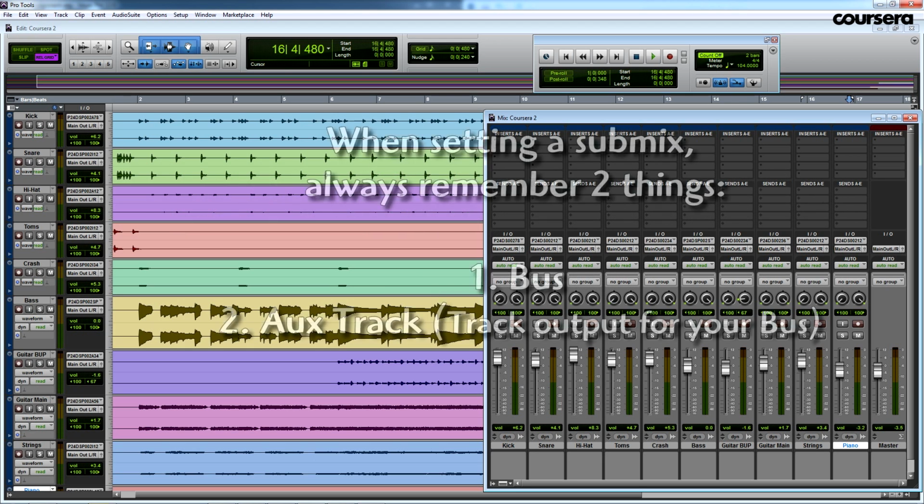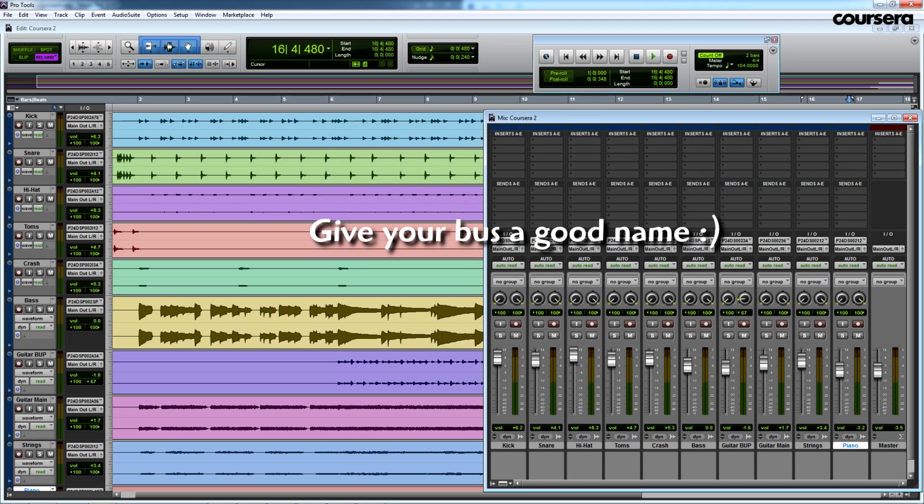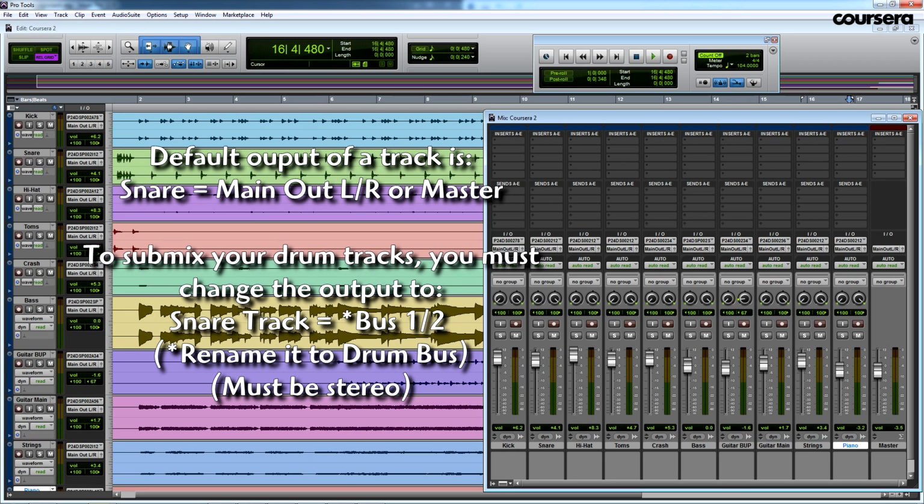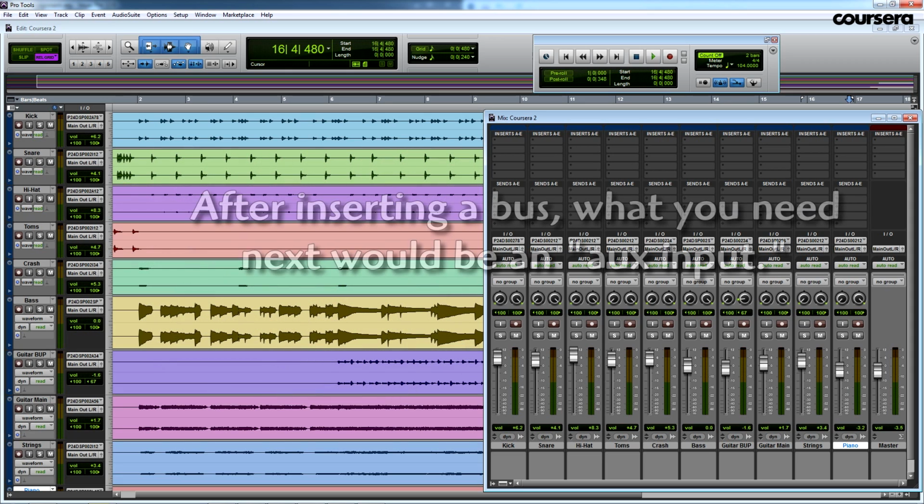DAW. Do take note that when setting a submix, you're going to be using a single bus and track outputs. When setting up a bus, give it a good name. If you have your tracks in your DAW, you would route their outputs to your bus. So if I submix my drum tracks, I will create a drum submix bus. I will edit my drum track outputs, let's say my snare track. I will set its output to the drum submix bus, and the kick, hi-hat, and other drum tracks to the drum submix bus. And I have a single aux track whose input is that drum submix bus.